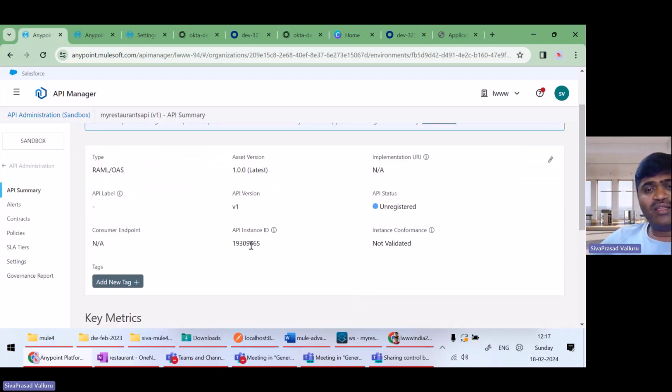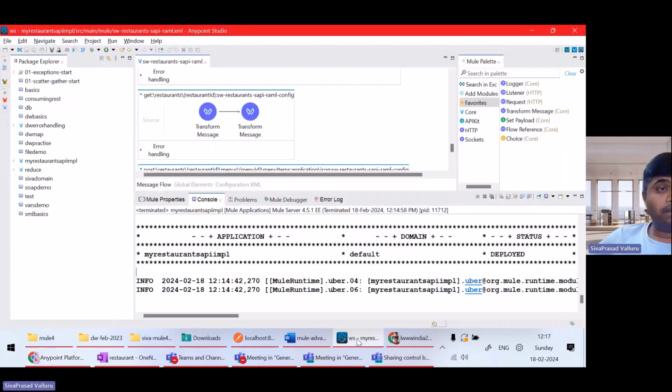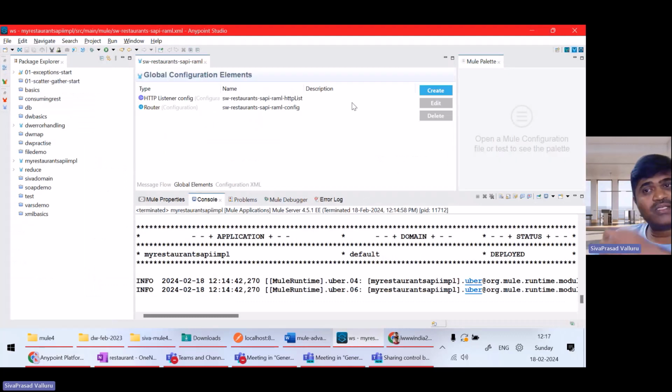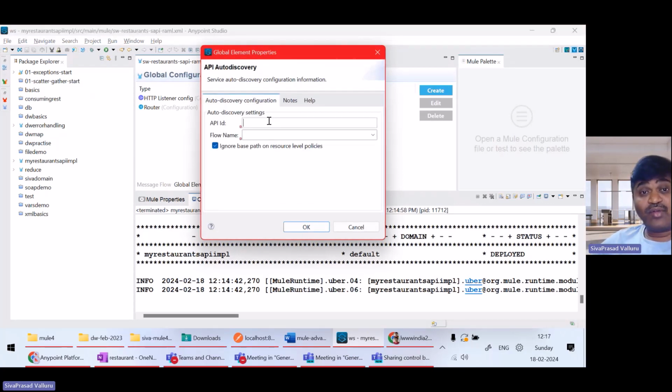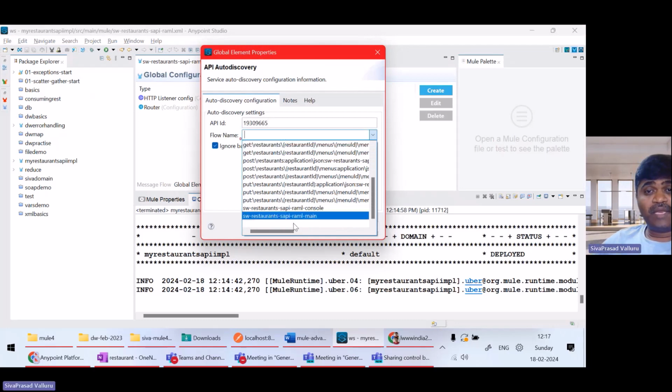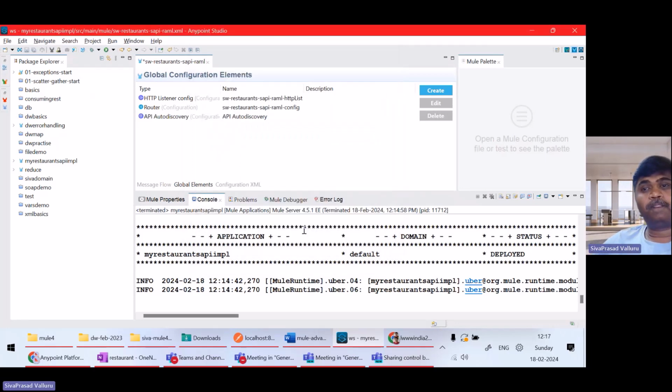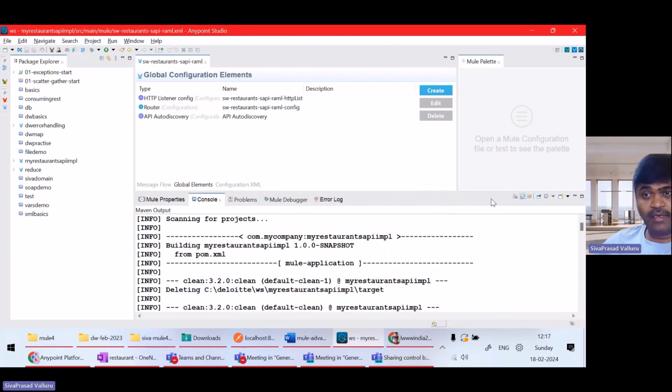OK, so I've got this API instance ID. I'll copy this. Then going to my application, global elements. To enable auto discovery, I'm selecting API Auto Discovery here. I have to give the API ID and select the main flow. So in my application, auto discovery is enabled.